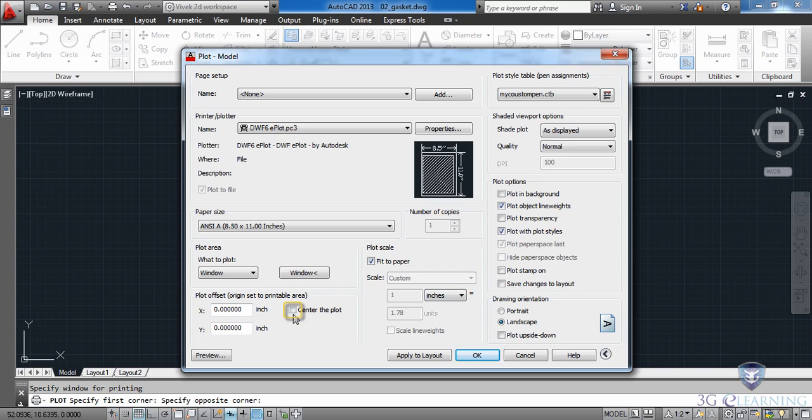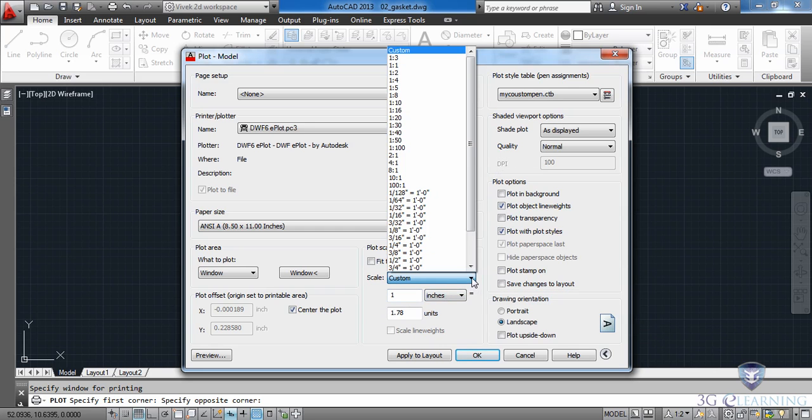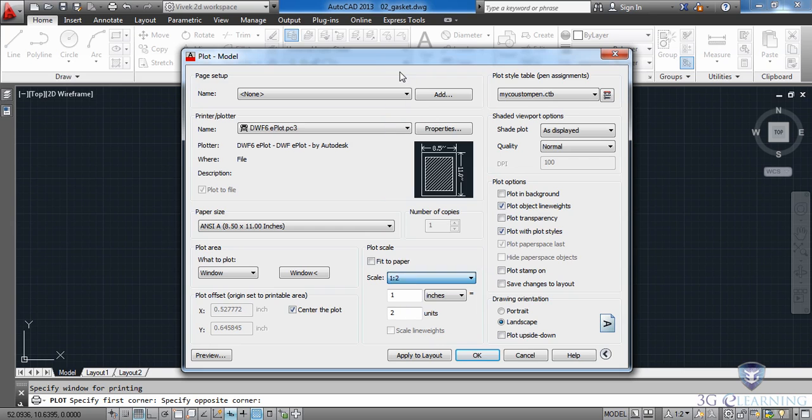I'd like this geometry centered on the sheet, and I'd like to print this to a scale. So I will remove the check from Fit to Paper. And we can see that this geometry will fit at approximately 1 inch equals 1.84 units. This is very close to a 1:2 scale. So I'll open the Scale menu and I'll select 1:2. Based on the preview, it looks like this geometry will fit perfectly. Let's come down and click Preview and take a look at the sheet.